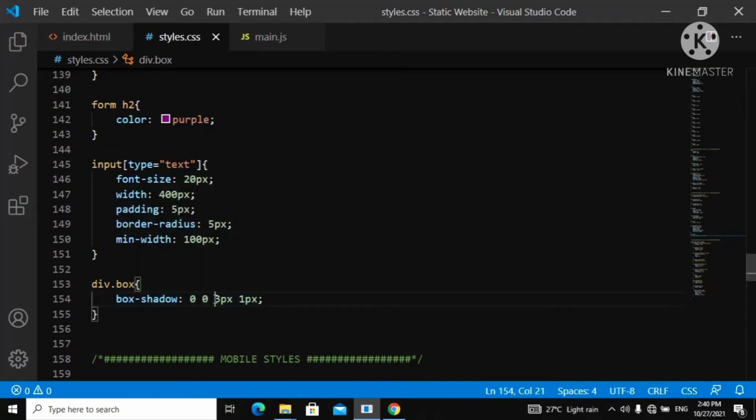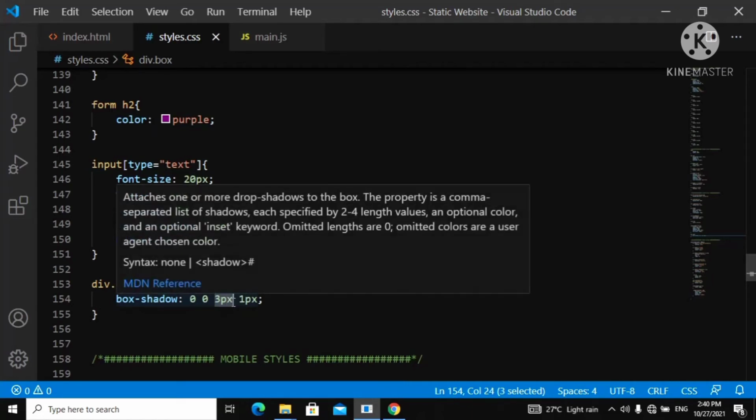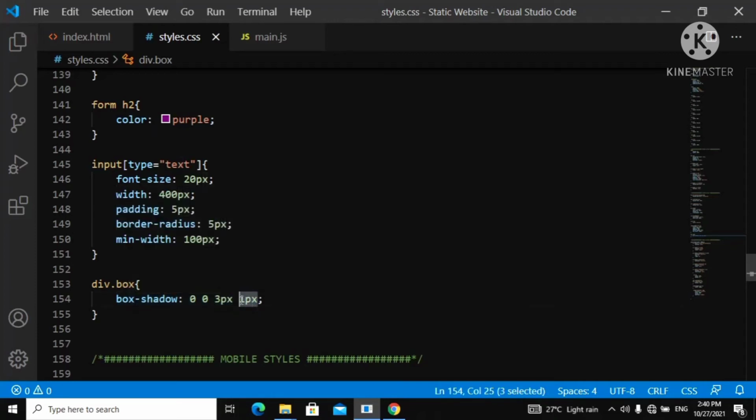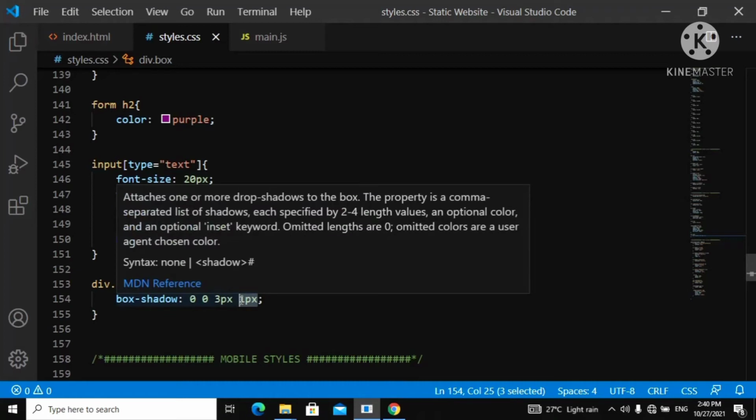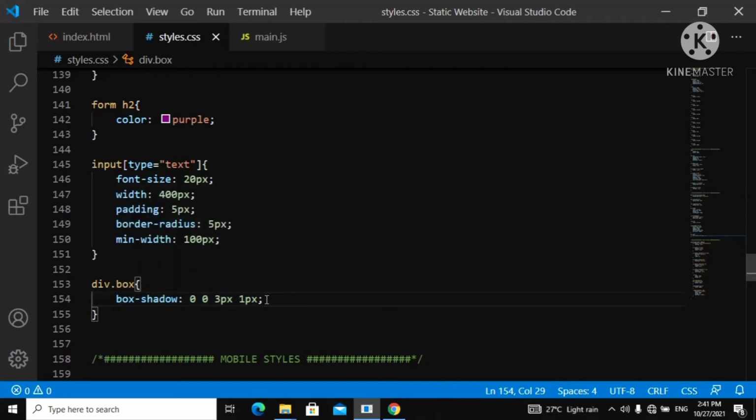And as for the third parameter, which is 3 pixels, this is for the blur effect of the box shadow all around. And we are saying add 3 pixels of box shadow all around our box. Okay, so we are saying it should add 3 pixels of the blur effect. And as for this fourth parameter, which I specified 1 pixel, now this is for the spread radius. Now what this spread radius is doing, it will just add a line all around the box, somewhat like a border to the box. So that's what this fourth parameter is doing. It's just a spread radius to add a line to the box.